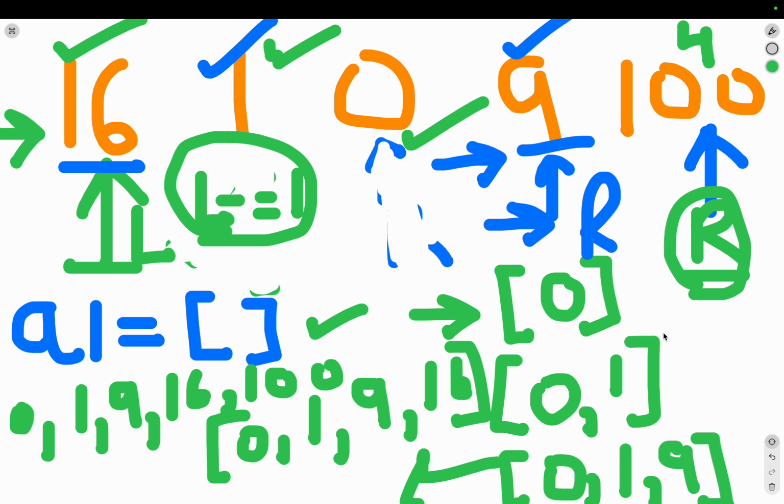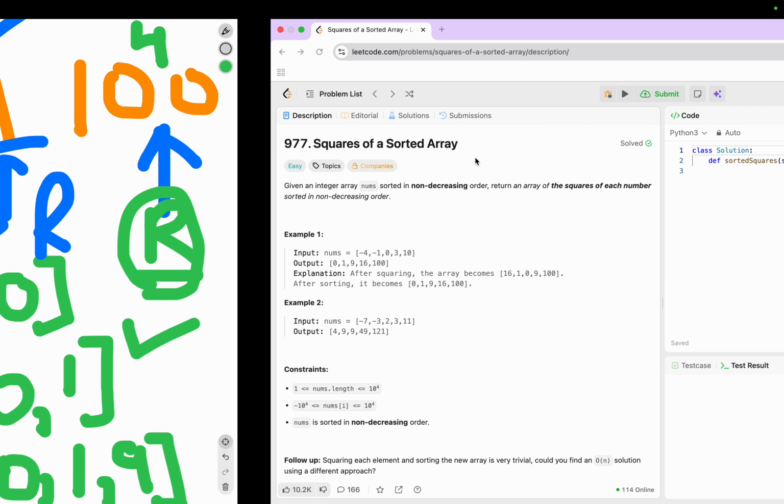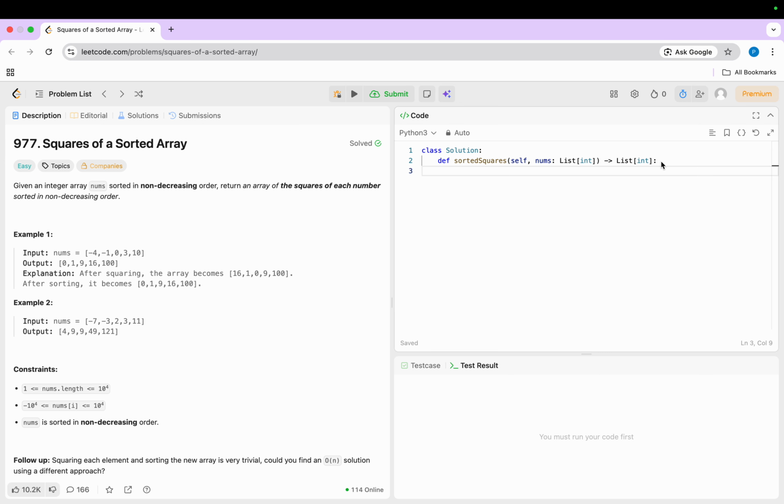So I will explain in the code what I am saying. One loop is what we have done in the two pointers thing, in the second loop we are using only the left pointer, and in the third loop only the right pointer. So I will explain what I'm saying. So let's start the code.